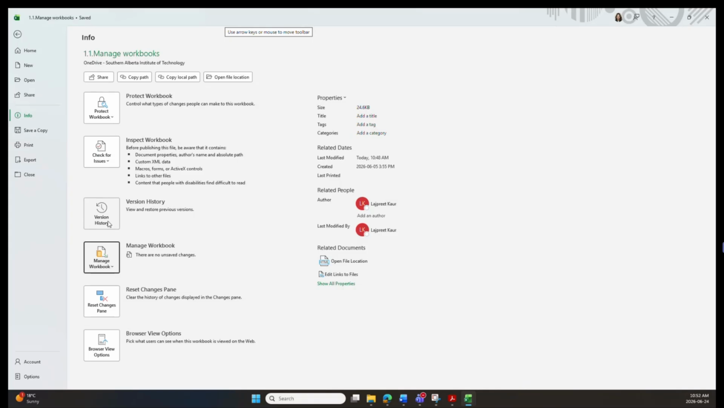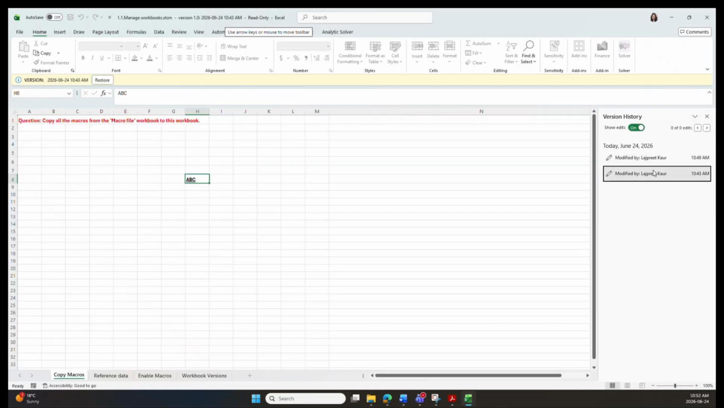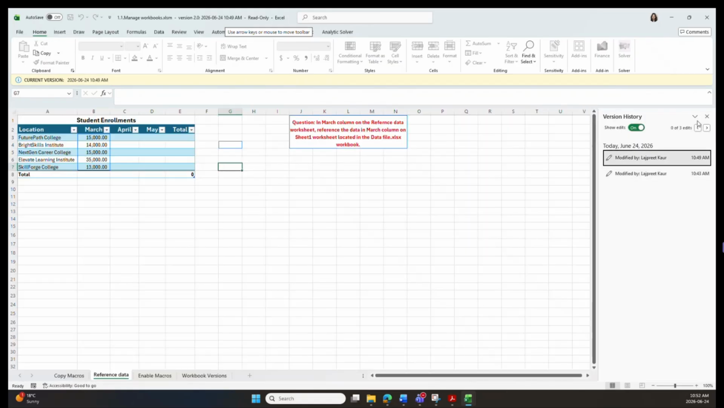That is version history. When you click on version history, you will see everything on the right hand side. I just started working on this file now, because I saved a copy. So that's why I do not have lots of changes. So you can see the changes from here, or you can click whatever you have from here and you can see what edits have been made. And that's what workbook version means.